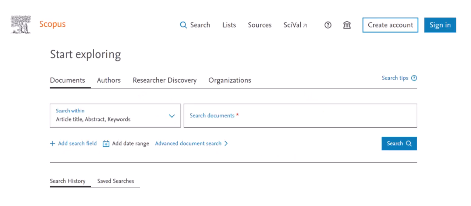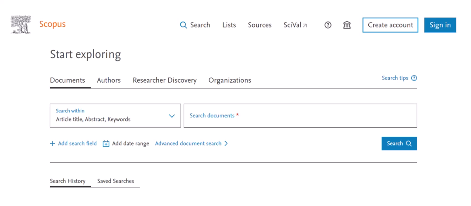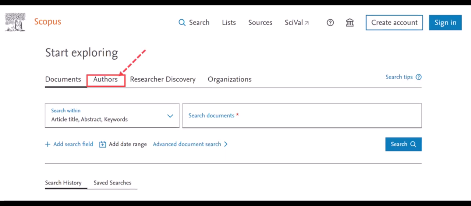To get started, visit the Scopus database at scopus.com. Use your OHSU credentials to either sign into your Scopus account or create an account if you don't already have one. This is required to create things like lists and saved searches. Once on the search page, select the Authors search and search for each author in your department by name.